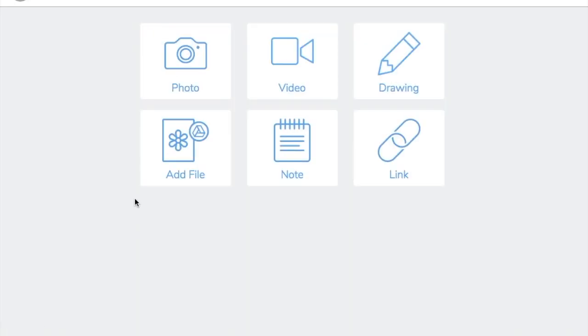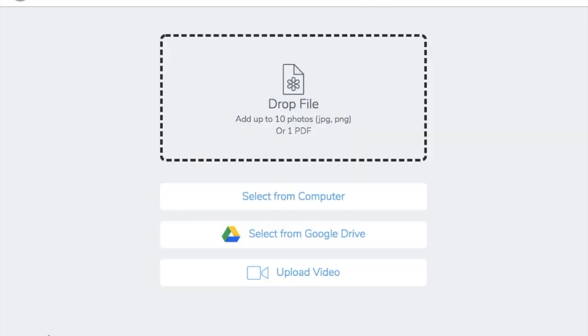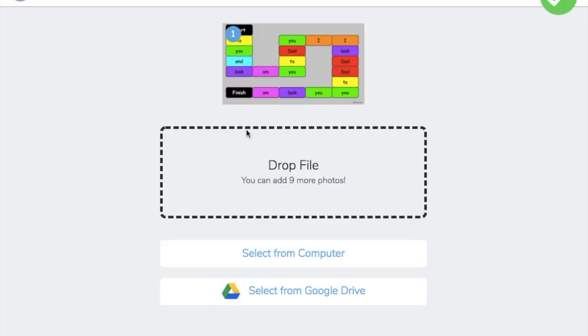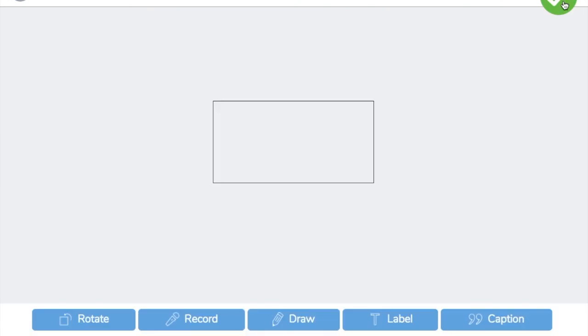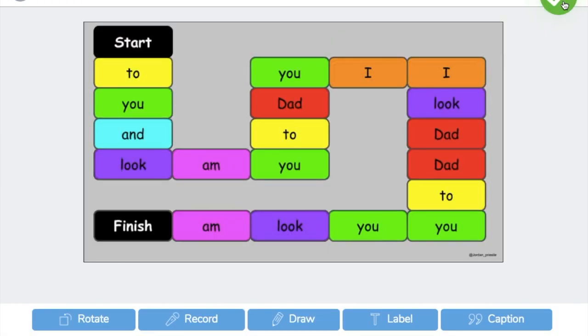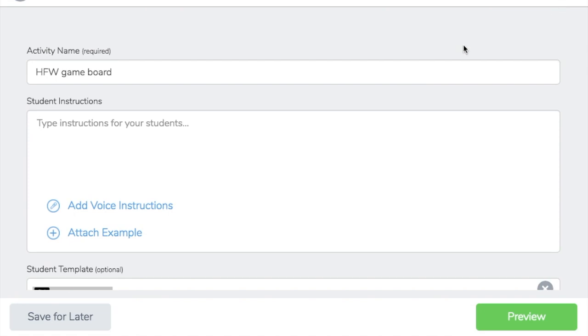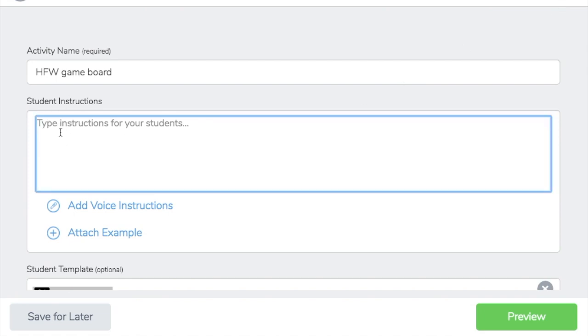You can then add the template under Add File and simply drag the selected downloaded image into your Seesaw. You can add a caption to it or draw on it if that is what you are after. You can then start typing your instructions.